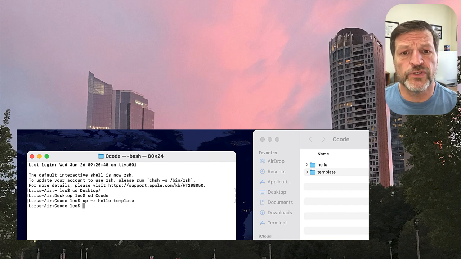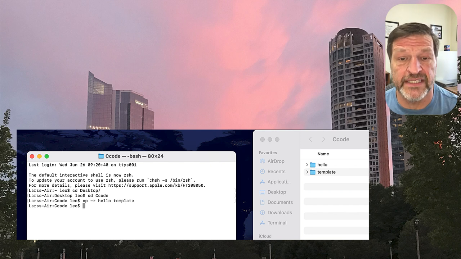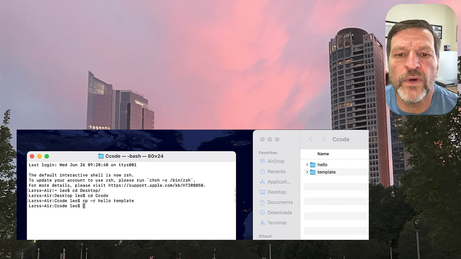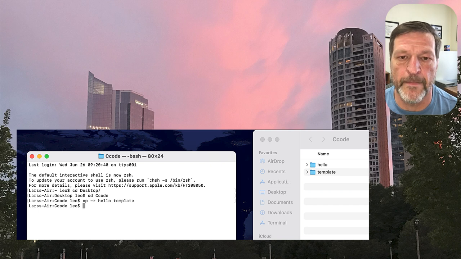The next thing we need to do is we need to have a template, an example, a template project. And you could use hello as the template, but I'm not going to do that. I'm going to leave hello as it is because I want to look back on it someday and see what it was. And so I'm going to make a whole new folder and a new file called template and template.c. The way to do that is to copy the hello folder into template.